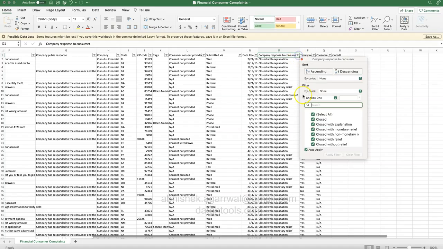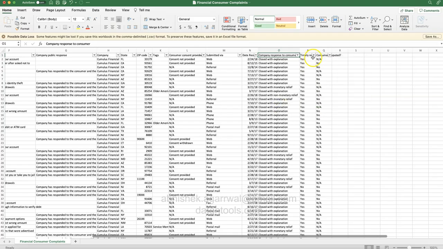So that means wherever the monetary relief is being given, there is a cost involved. Anything other than this is resolved at no cost. And then finally, after that, you have whether it is a timely response or not. So it is yes or no. So this is one KPI that we created.